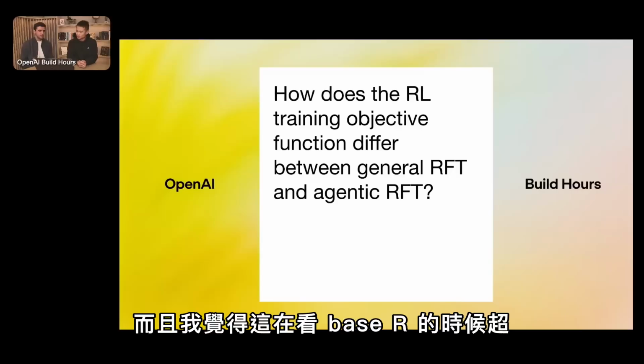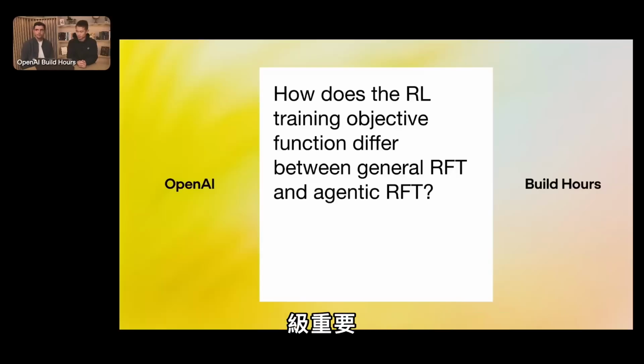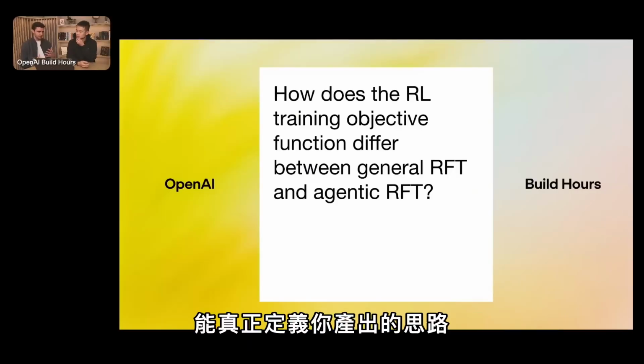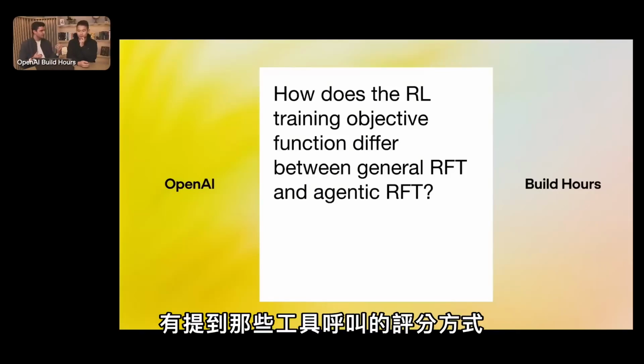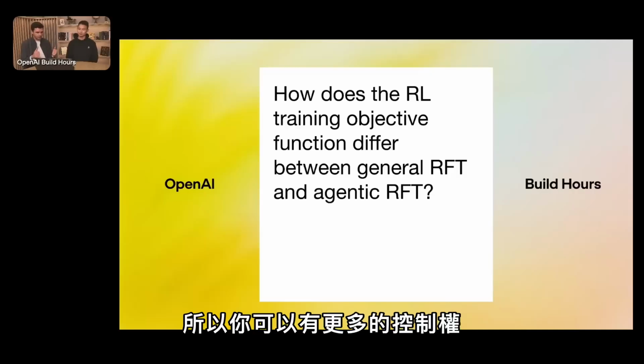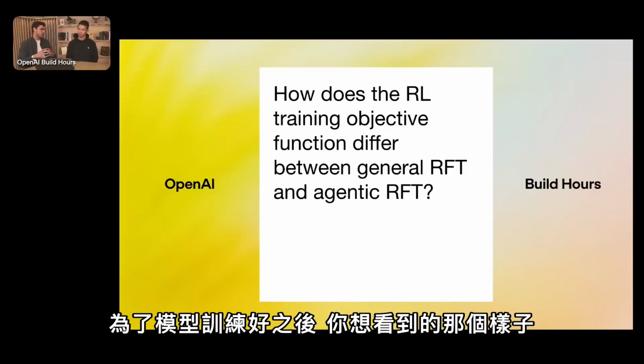Yeah, and I think that's super important. When you look at base RFT, because you don't have access to the chain of thought, you only have access to really the final output. Whereas when you look at agentic RFT, you do have a lot of information on the traces, and Sampriti even mentioned it, grading those tool calls. And so you can have much more control on the policy that you want to see for your model after training. So that's one big difference to me.